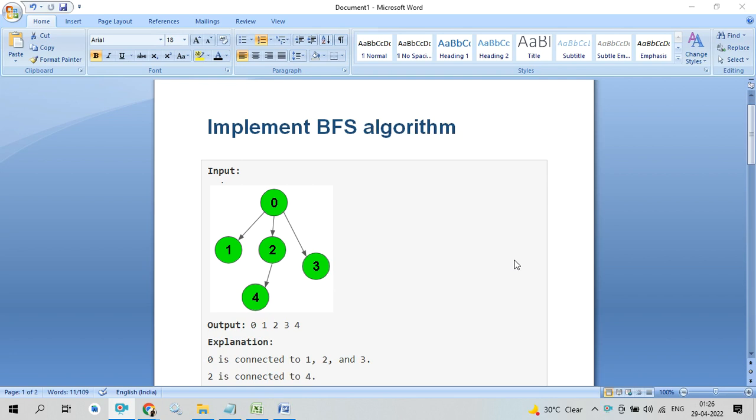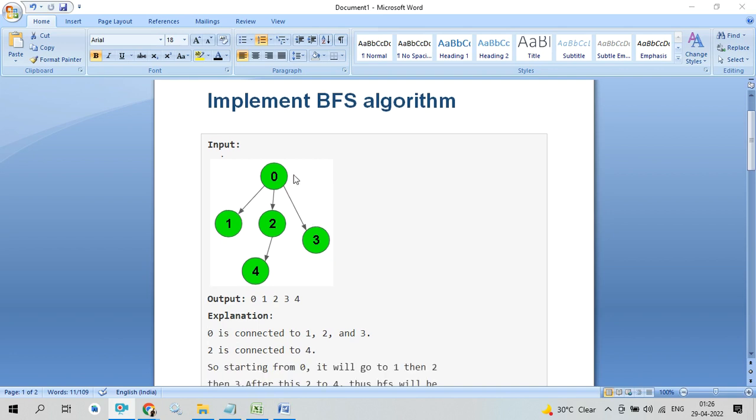Breadth first search is an algorithm for searching a tree data structure for a node that satisfies a given property. It starts at the tree root and explores all the nodes present at the current depth prior to moving on to the nodes at the next depth level. For example, the first level has node 0, and the second depth level has nodes 1, 2, 3, and the third has 4.